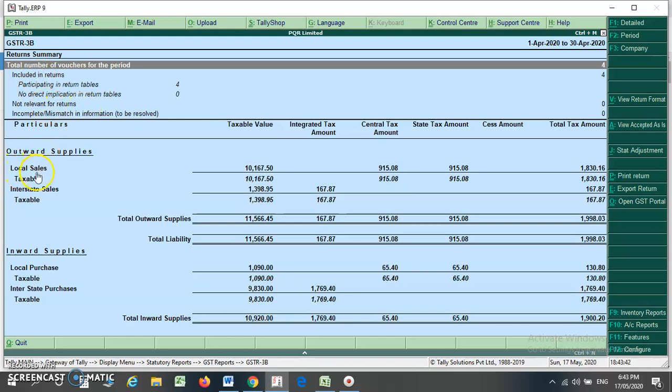You will see the outward supply, local sales, interstate sales, local purchase as well as interstate purchase. You will see your total liability here, total taxable value, total tax and total tax amount. Here you will see your total inward supply, individual tax amounts and individual and total input tax credit. You can see that my total liability is 1998, whereas my total input tax credit is 1900. So you can just add or subtract and find out your relevant tax liability for a particular period.